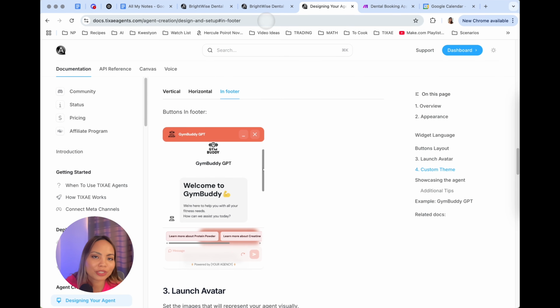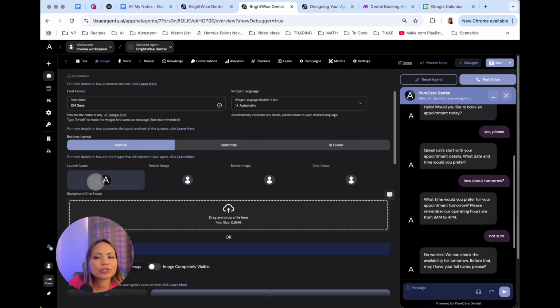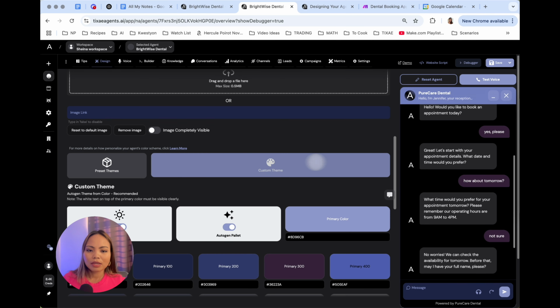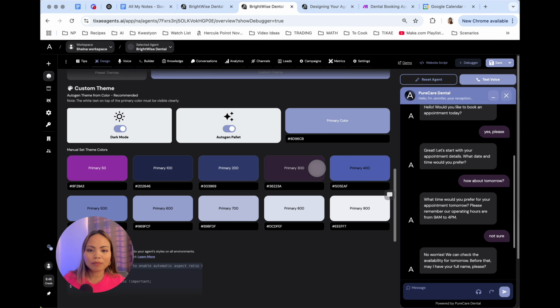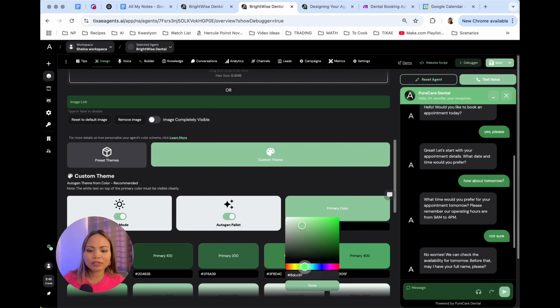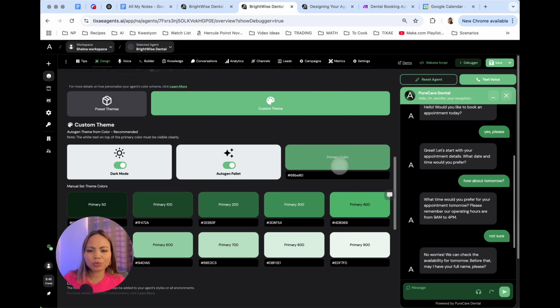There's plenty of options. And now you have the option to launch the avatar, the header image, chat avatar. You can use some preset theme, or you can use your custom theme. In this example, for the custom theme, for example, you can use this. Let's say I want to change it to something green. Or you also have the option to choose your hex code. If you have this specific color for your branding, you can paste it in here and you're going to be able to pick the exact color.